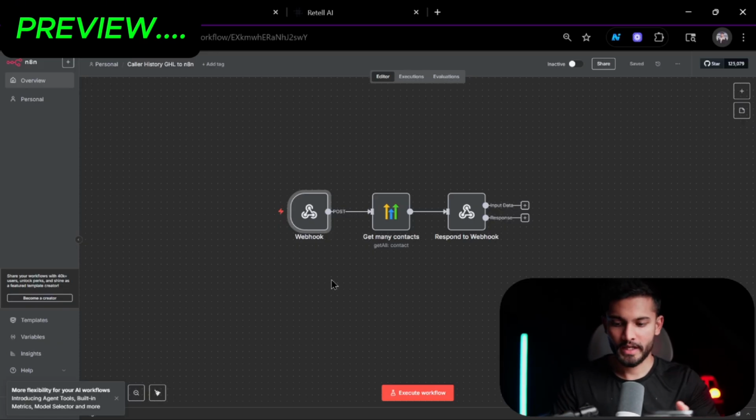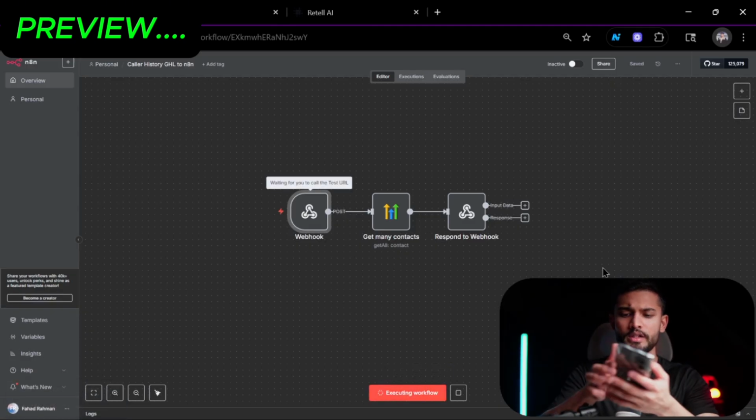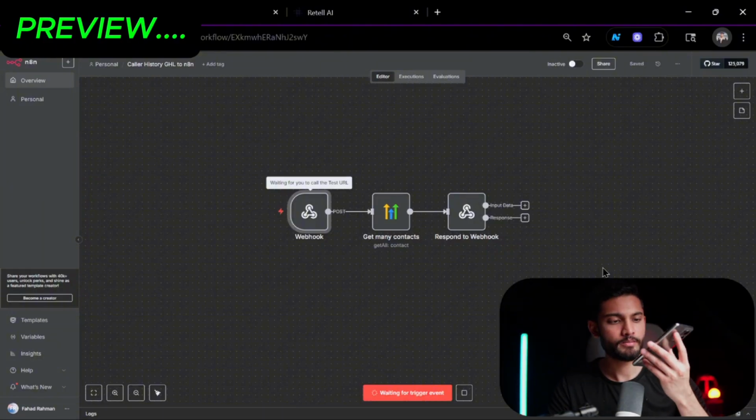I'm going to call the AI agent, and on the screen, as you can see, this is in test. So the workflows in GoHighLevel are live, but the workflow here is in test mode. So I'm just going to execute this. I'm going to call the AI agent.